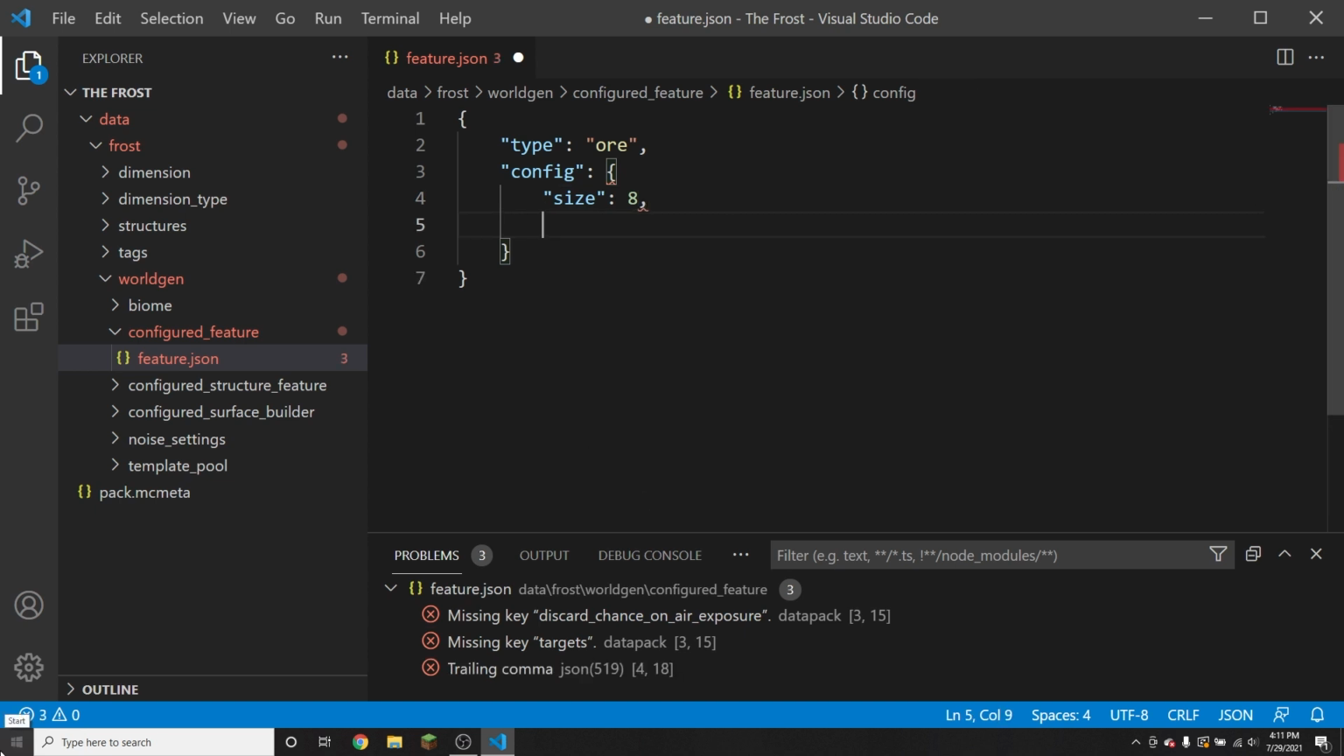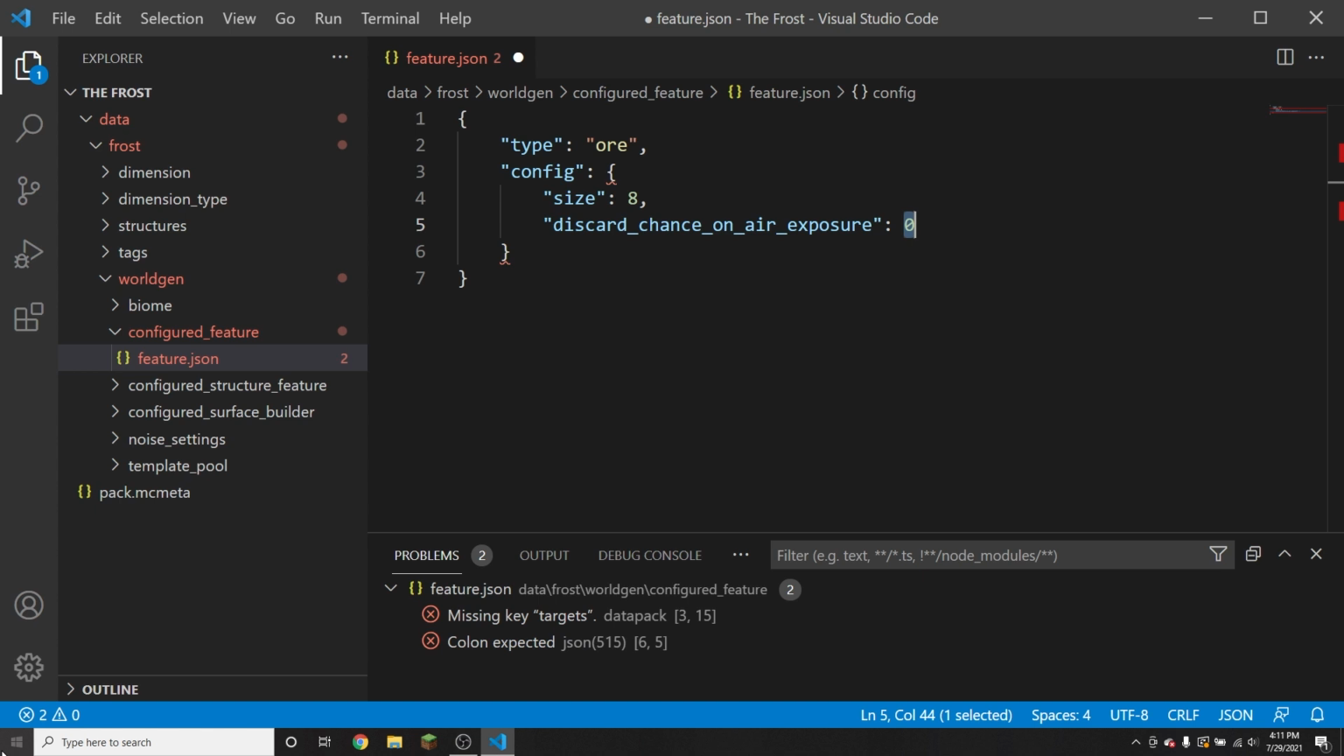And after size, there's discard_chance_on_air_exposure. And that's a value between 0 and 1. Then that determines how likely it is that if it generates on the wall of a cave, it will no longer actually generate the ore. So if you set this to 0, it'll be completely fine with generating in a cave. If you set it to 1, it'll never generate if there's a cave right next to it. So I'm going to set this to 0.